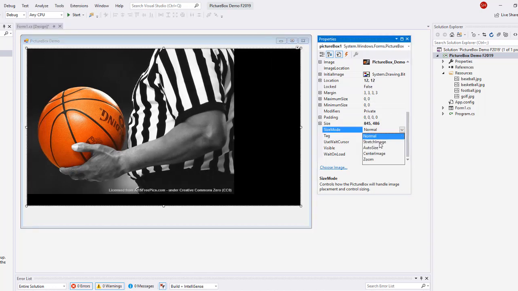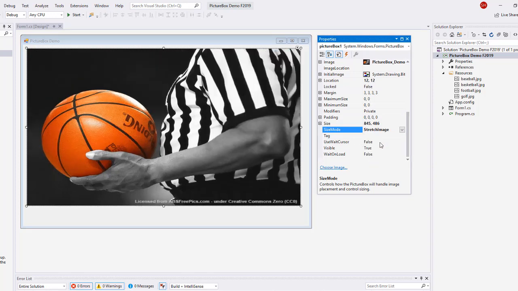If I change this to stretch image, it's going to stretch the image to the dimensions of the picture box. One of the problems with this is it's distorting the basketball. The basketball is no longer round. I would avoid stretching images for the most part. Let's look at another one.